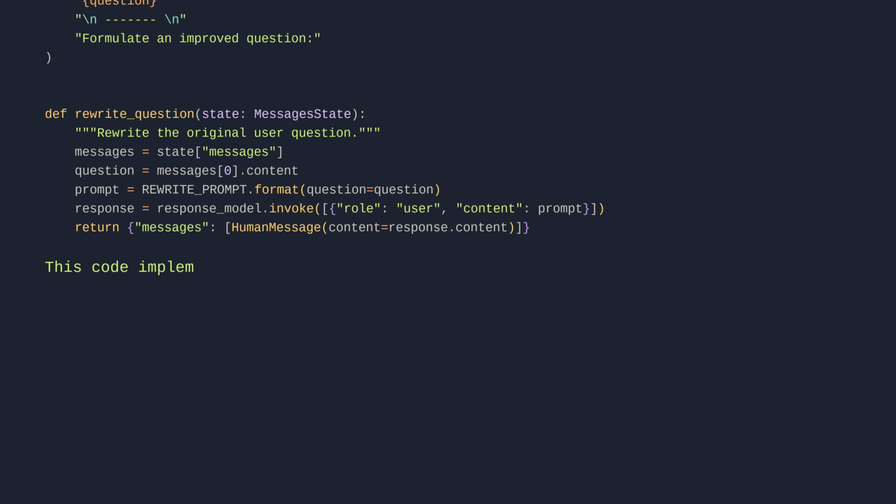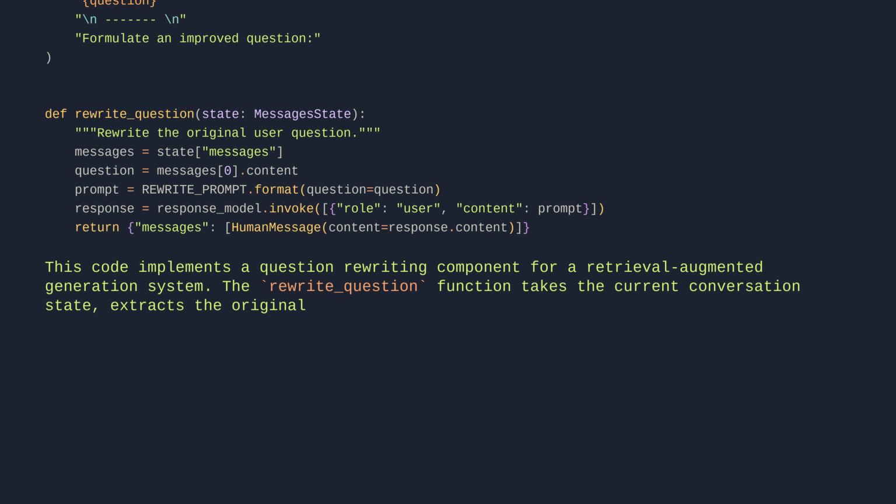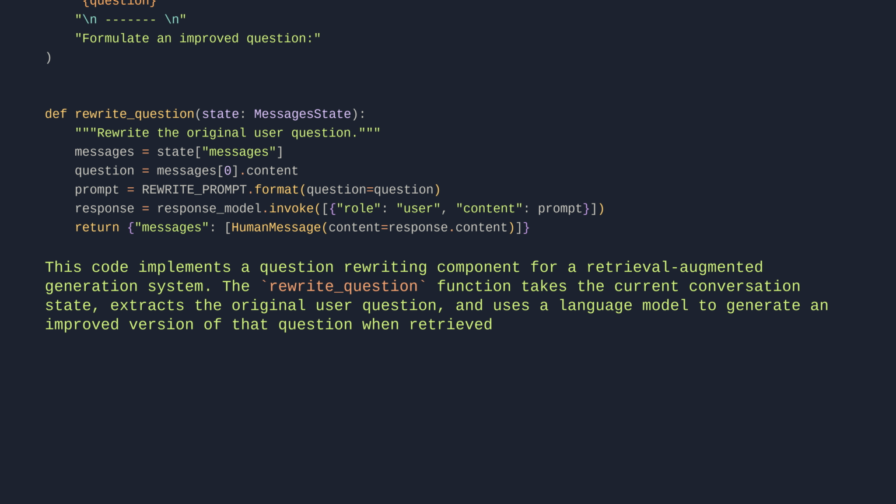This code implements a question rewriting component for a retrieval augmented generation system. The rewrite question function takes the current conversation state, extracts the original user question, and uses a language model to generate an improved version of that question when retrieved documents aren't relevant to the original query.